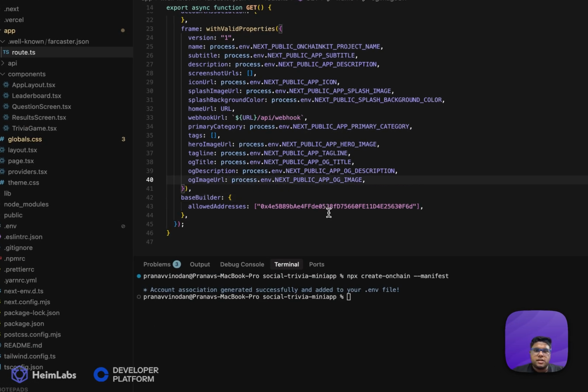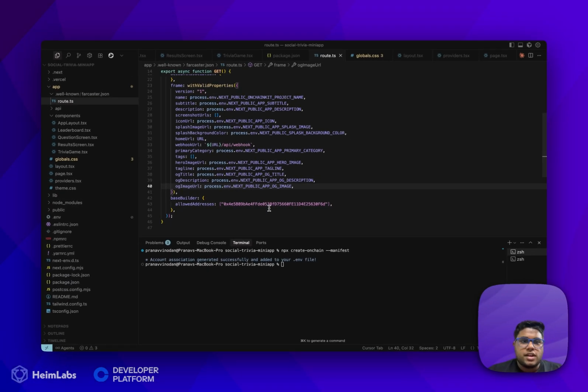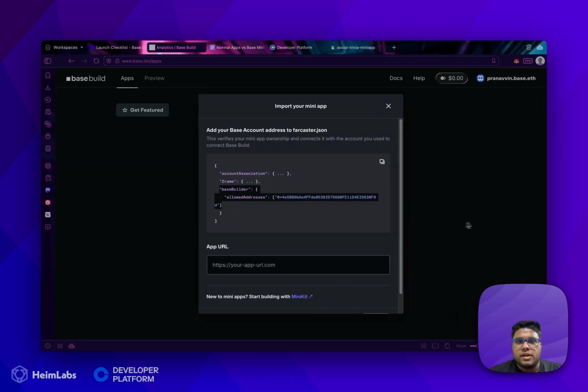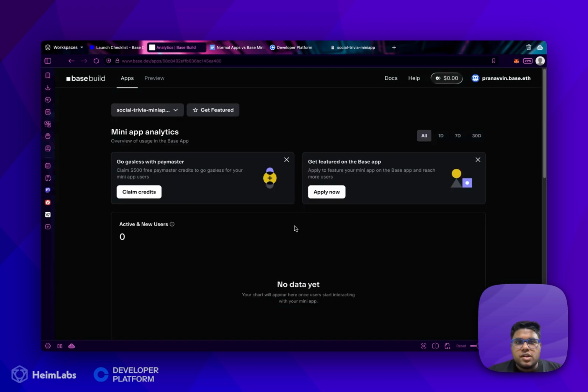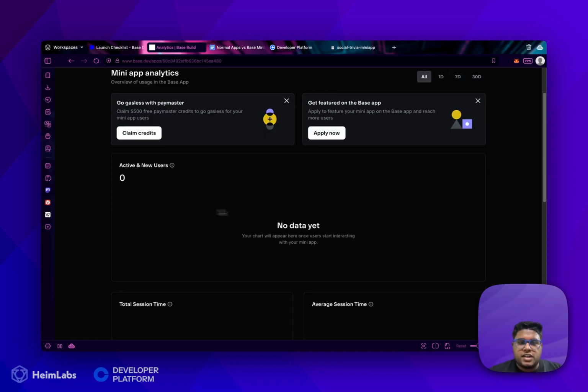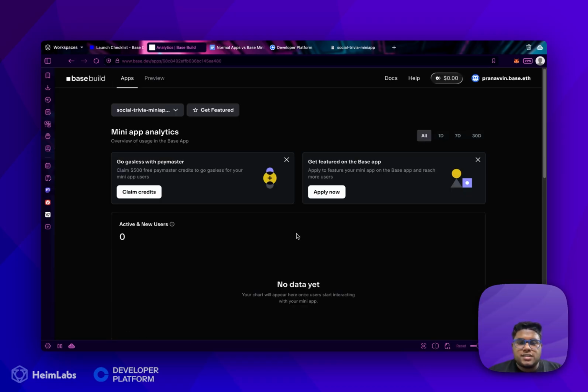Once you have added the base builder address, we need to redeploy this application so that the changes come into effect. And once you have redeployed the application, you can move back to base.dev, add your app URL and import your application. Once we have set up the base builder addresses and imported the app to your base.dev account, you can see it will show your mini app analytics. It will show you the visits of the Base application, active and new users, total session time, etc. You can view all of these analytics on the dashboard by directly importing your Farcaster configurations.